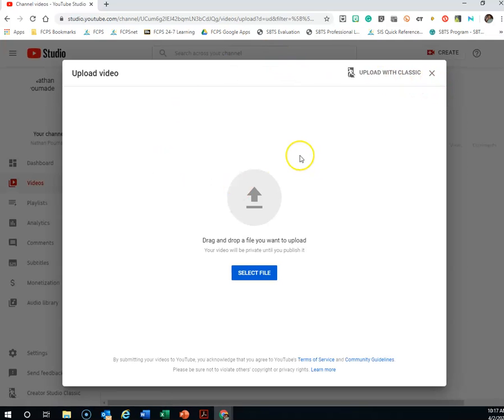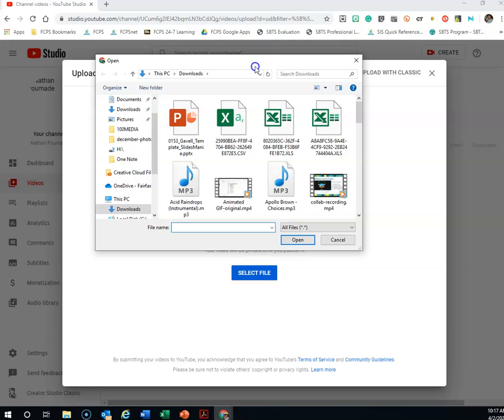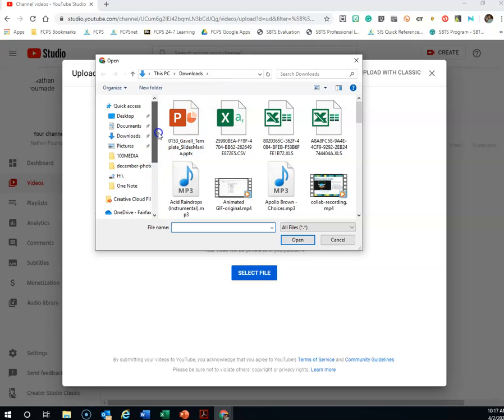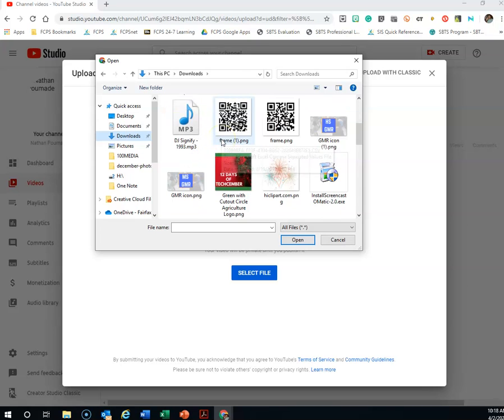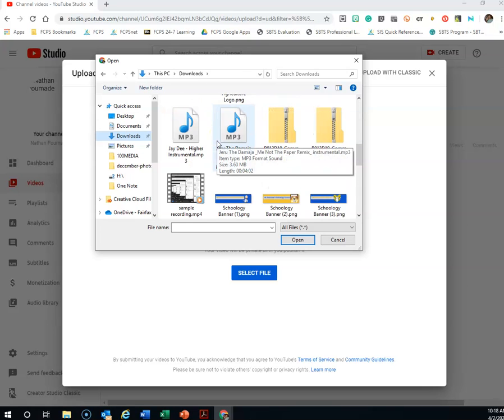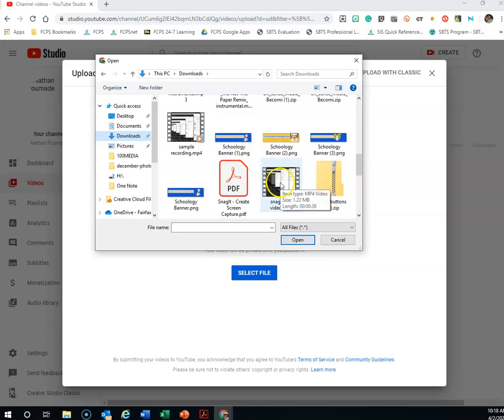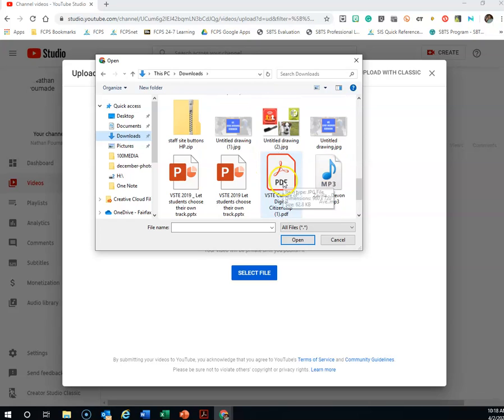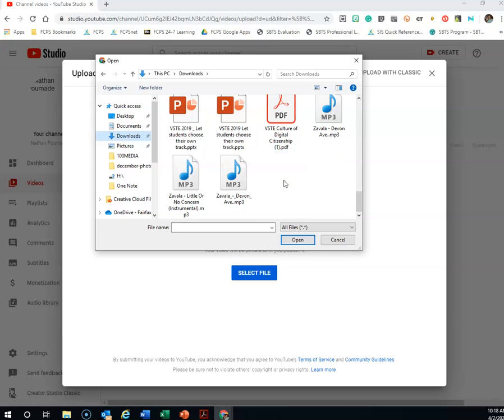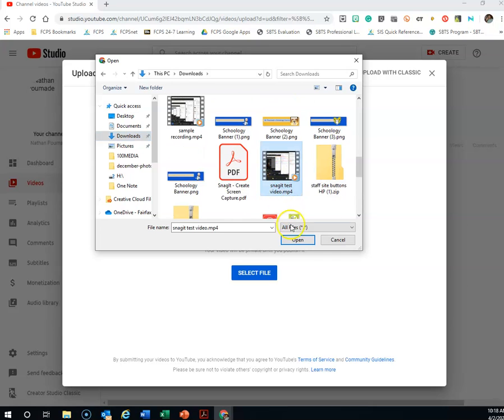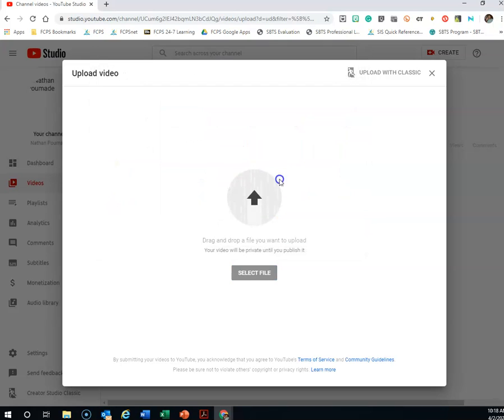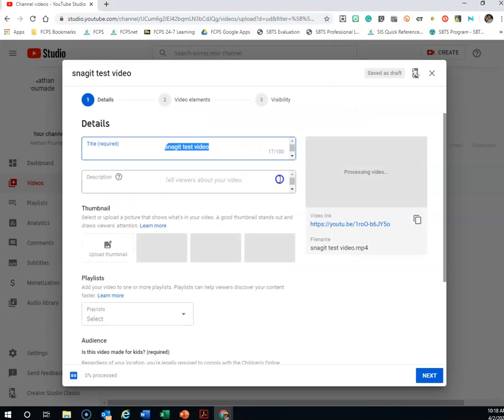It's going to bring up another screen. This is going to allow you to upload the video. So here you can select the file. All right, so I'm going to select the file. It's going to pop up another window. I'm going to look for my video, which I'm going to try to remember what I called it. Snagit test video. No, that's not it, I don't think. We'll just go with that one. Who cares? All right, so that's the video that I'm using.